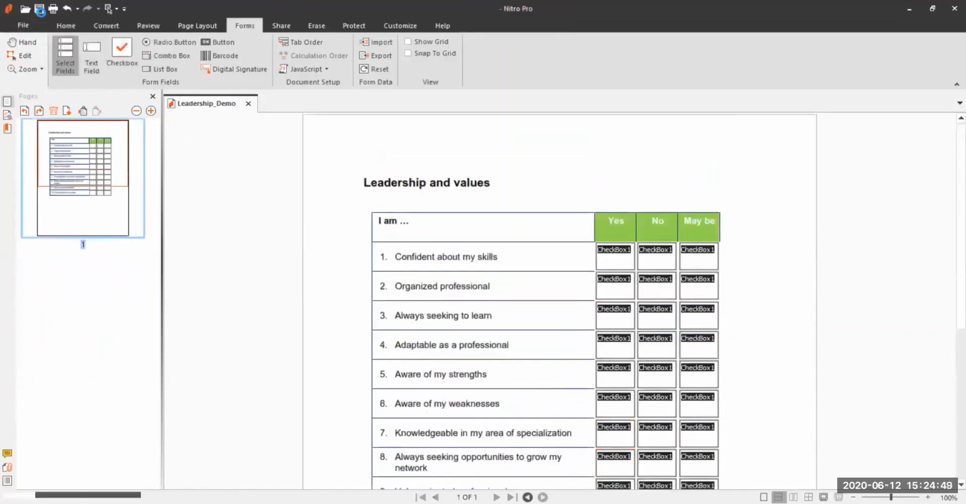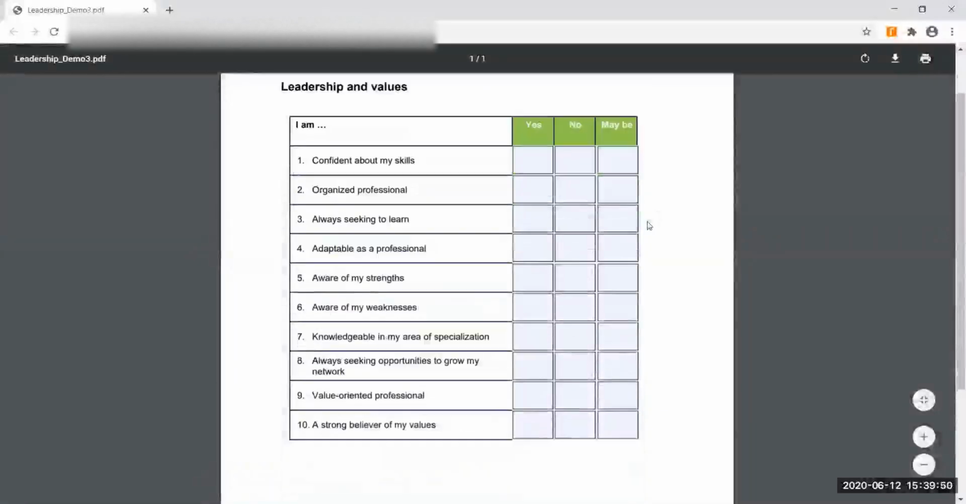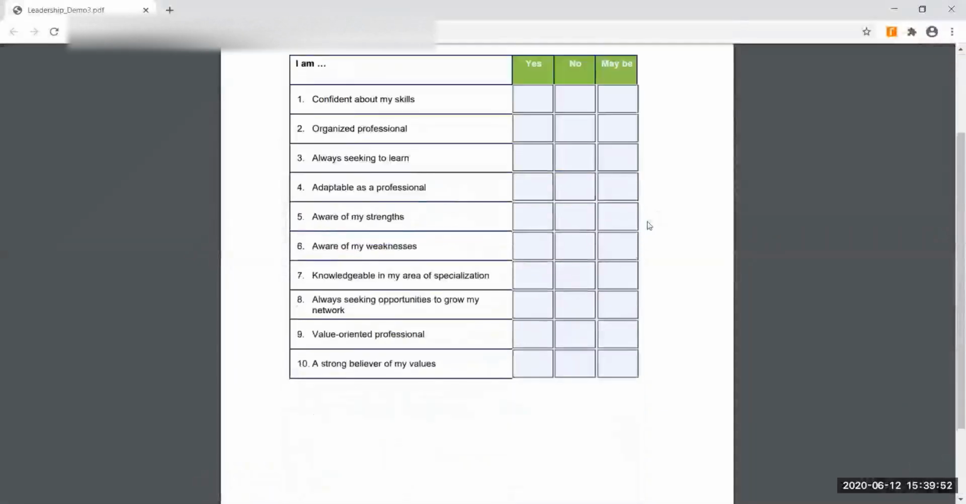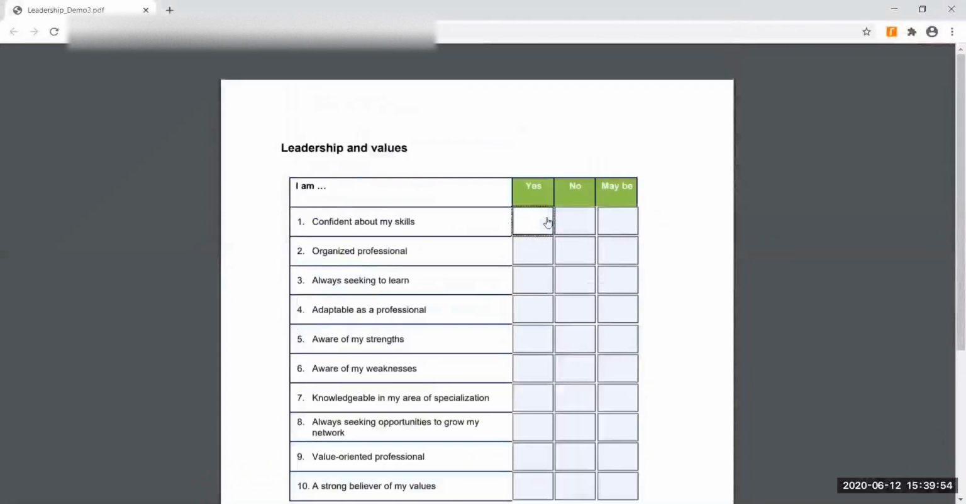Now I'm going to save this first page and we will see what a web version of this looks like. Now this is what this form looks like on the web page. So here you see you can check, uncheck, check, uncheck, and there are no overlaps. Each cell has its unique entry.